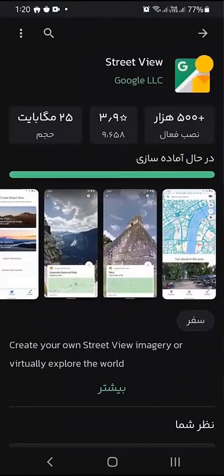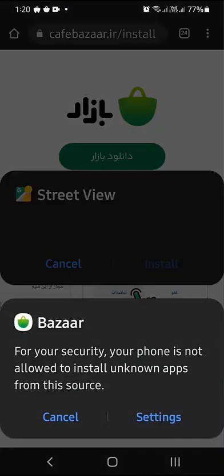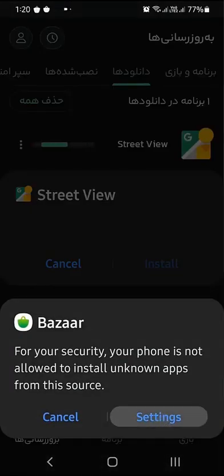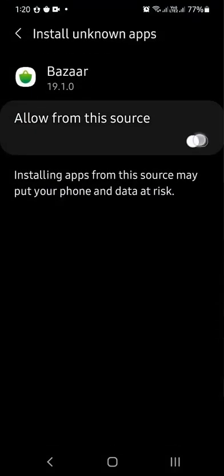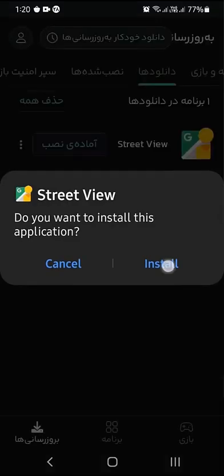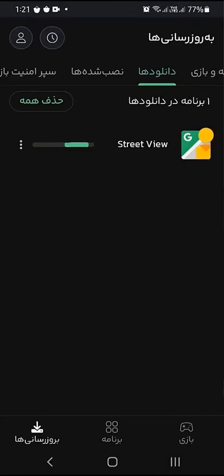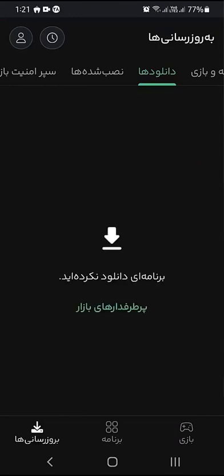We wait a little. Usually Android phones require us to allow the installation of apps from some unknown sources, so we go and grant this permission. We go to the settings and continue the installation steps for Street View. Okay, our app is installed and we go to the list of apps, and you can see that Street View has appeared here. It's very similar to Google Maps.